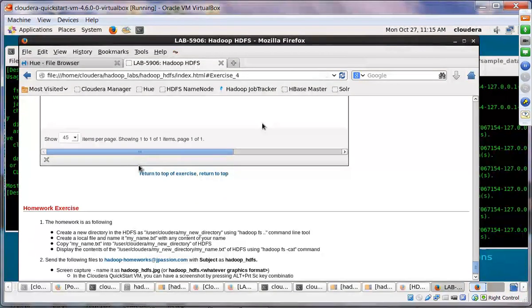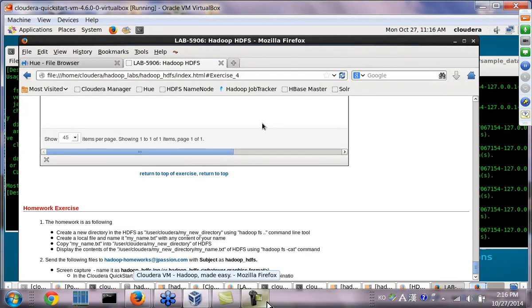All right, I'm going to give you about 10 minutes to try this exercise. If you have time, you can certainly take a look at the homework exercise. This homework exercise is pretty straightforward. So I'll give you 10 minutes, and we'll be back at 2:25.